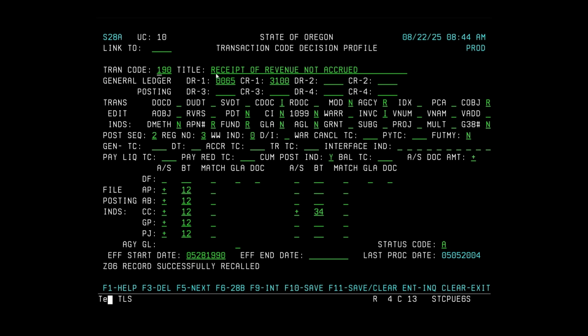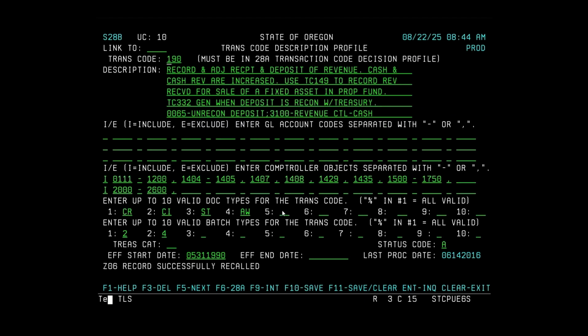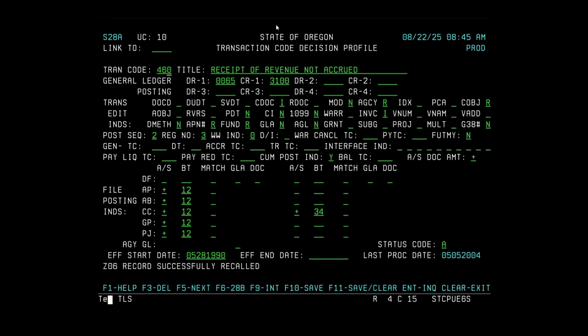Let's say that I needed to record revenue and I looked at T code 190. I can see which GLs it hits. It's going to tell me information about all of it. I can press F6 and go and look at that 28B screen, and it's going to give me a summary of everything that this T code does. It's going to show me all of the comptroller objects that I could choose for the T code, all of the document types that I could use, and all of the batch types that I can use. And so the 28A and the 28B screen are going to just give me all the information.